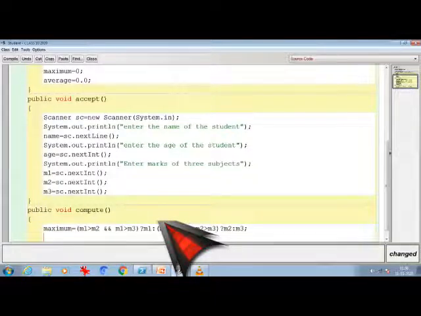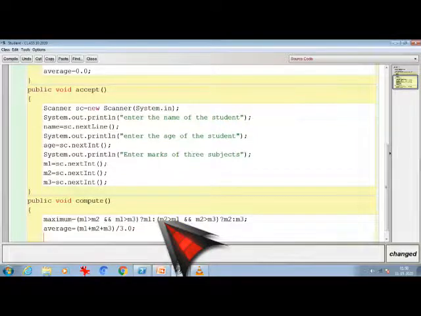Now we have to compute the average. So the average is going to be m1, I'm putting it in brackets, plus m2 plus m3 whole divided by 3.0. You can make it total by 3 also, and then close it.